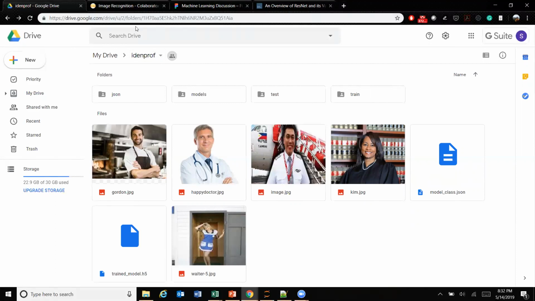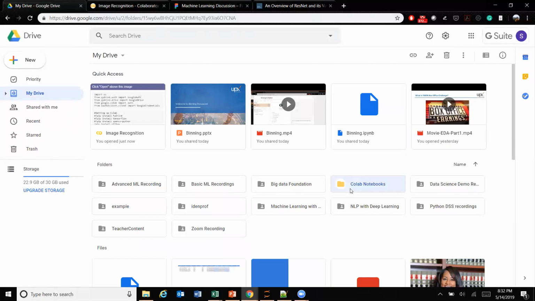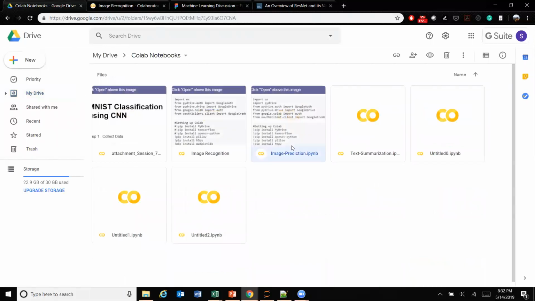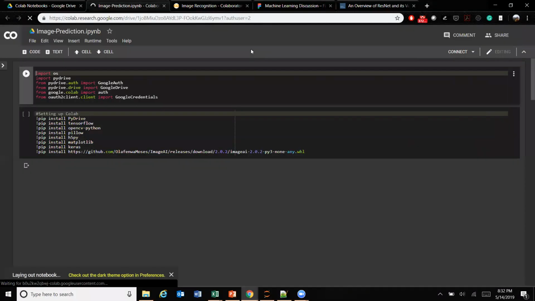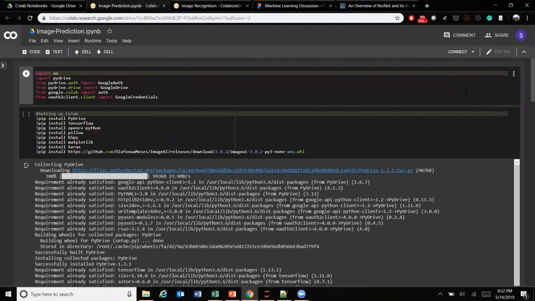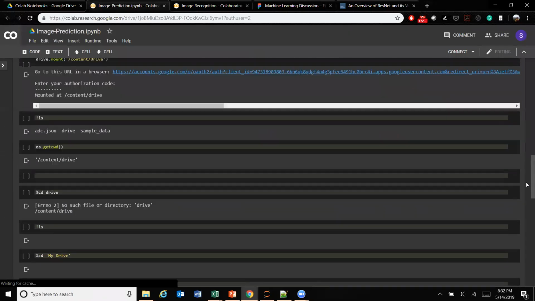In order to make predictions, we are going to have a separate notebook which contains the prediction aspect. So let me just come over here. Colab notebook, image prediction. Again, I'm going to open with Collaboratory. Collaboratory is the fastest solution for you to actually build your model. And again, for prediction also we import the necessary packages, but prediction code is simple.